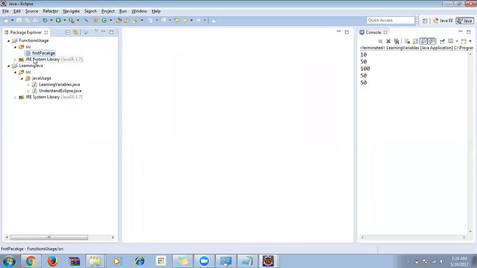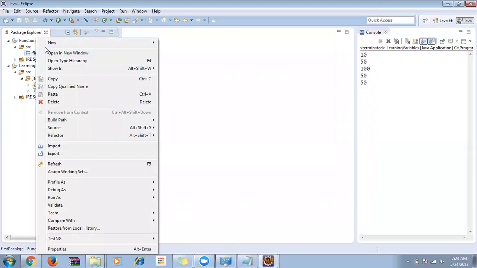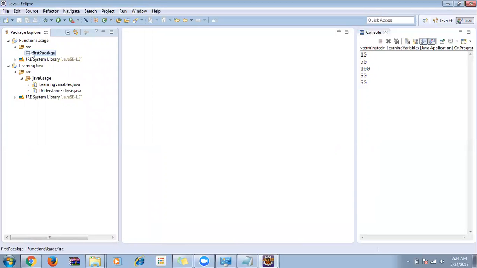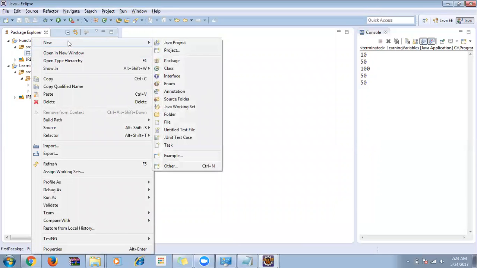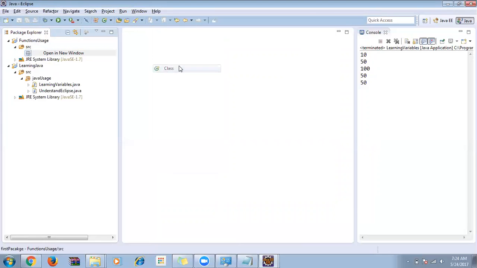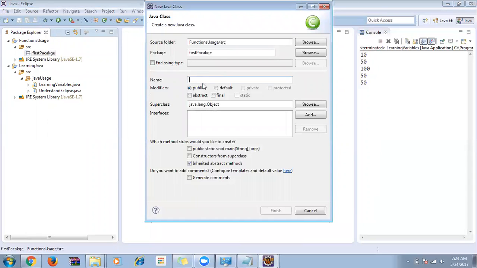Then now I need to create the class. Right click on the package, New, Class. Now I need to give the class name. For example, I'll just give understanding functions. The class name should always start with a capital letter, otherwise it gives a warning. Then select default, click on the main function.